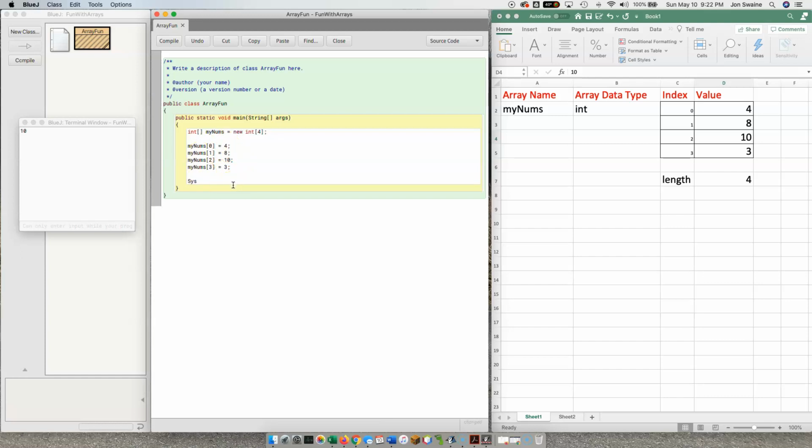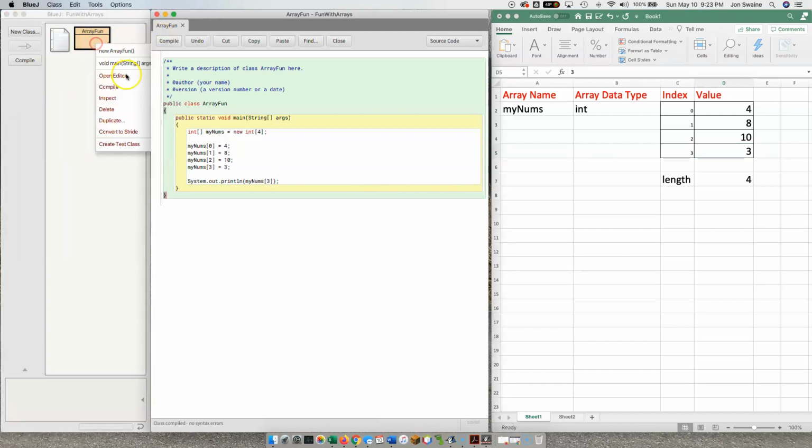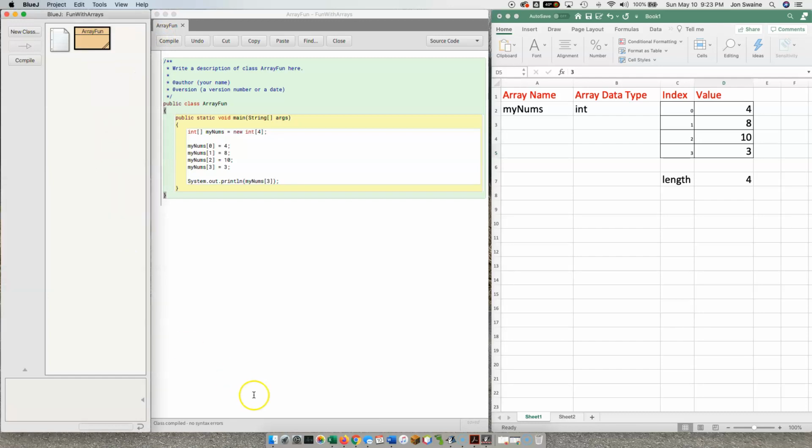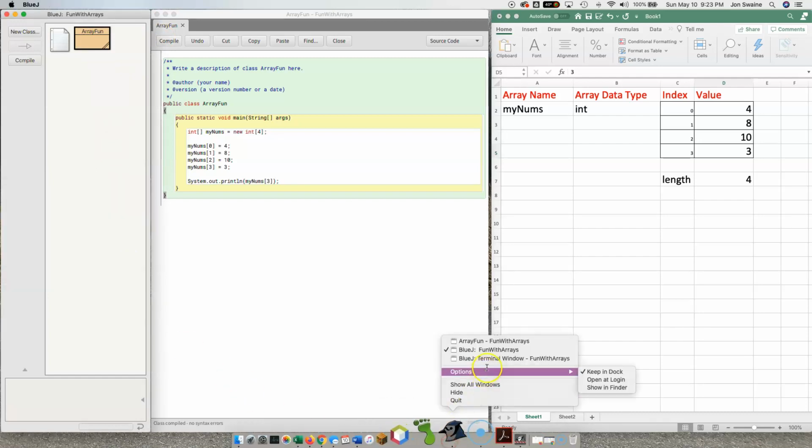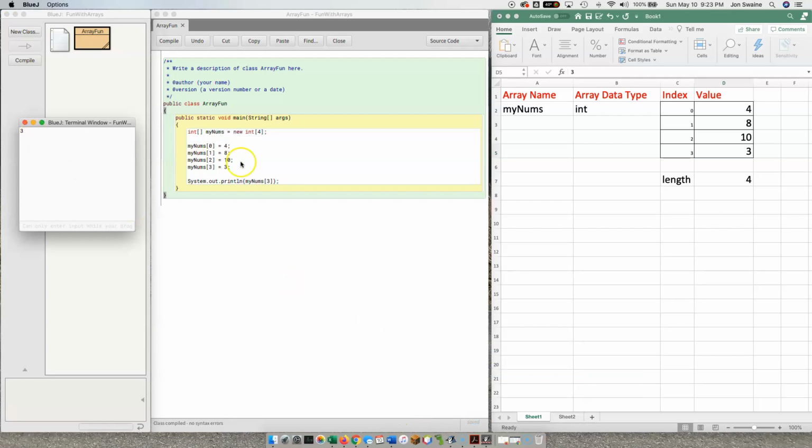And so then if you were to do another system.out.println, having trouble typing tonight, mynums, and let's spit out the third. So according to what we're seeing here, we should see the third thing come out. And if we clear the window again, Control K, compile, run, then what you're going to see is exactly that. I wish it would pop up over my screen, but there you go, there's your 3.